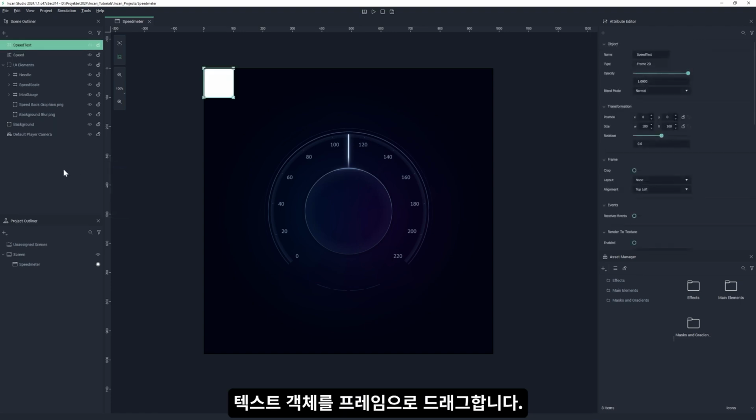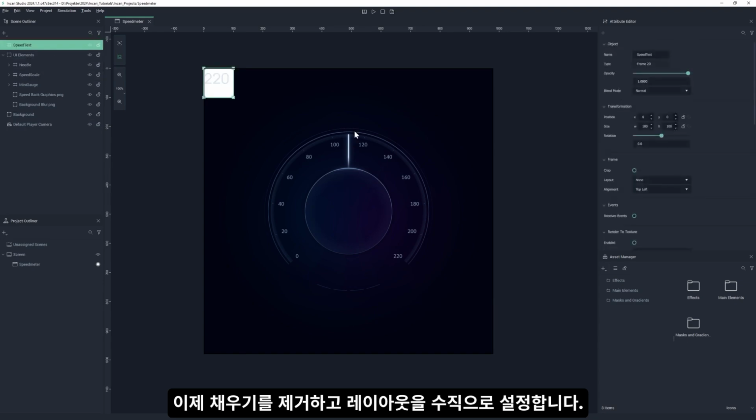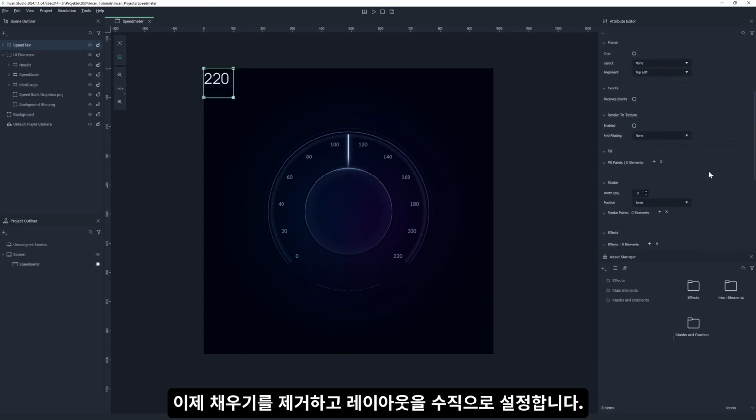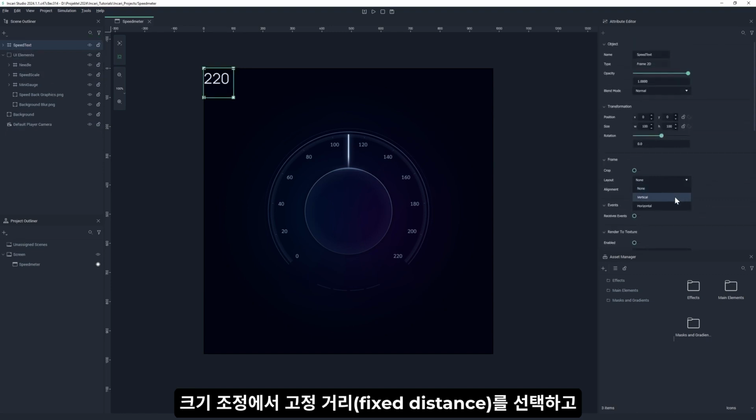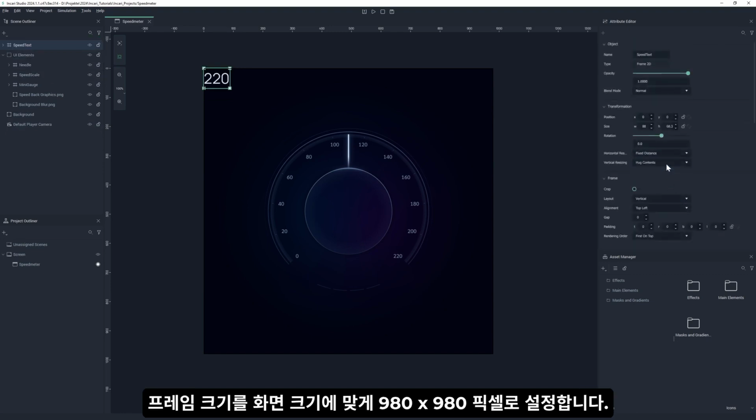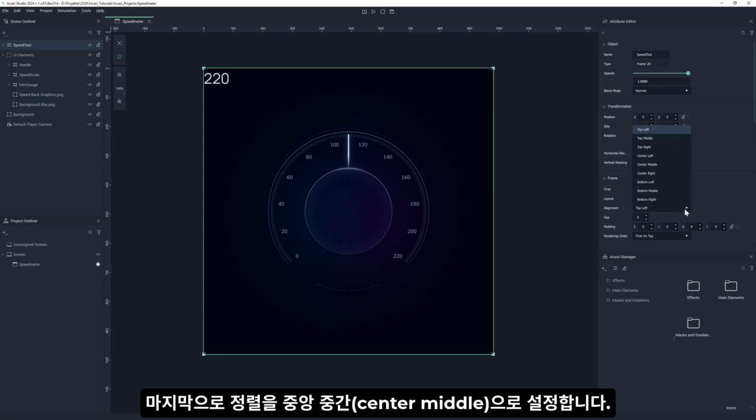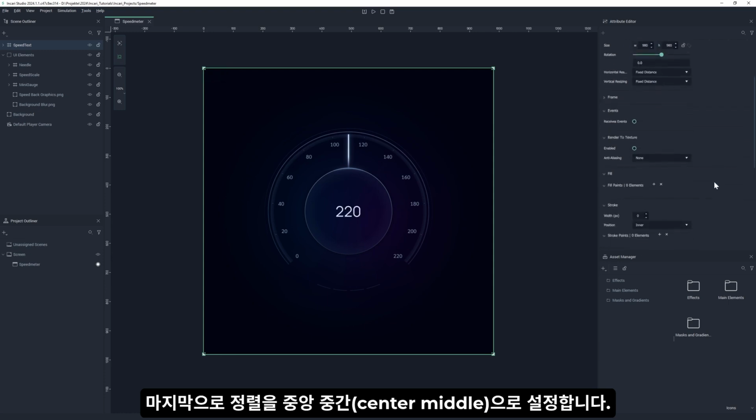Drag the text object into the frame. Now, remove the fill and set the layout to vertical. Under Resizing, select Fixed Distance and set the frame size to match the screen size, 980 by 980 pixels. Finally, set the alignment to center middle.